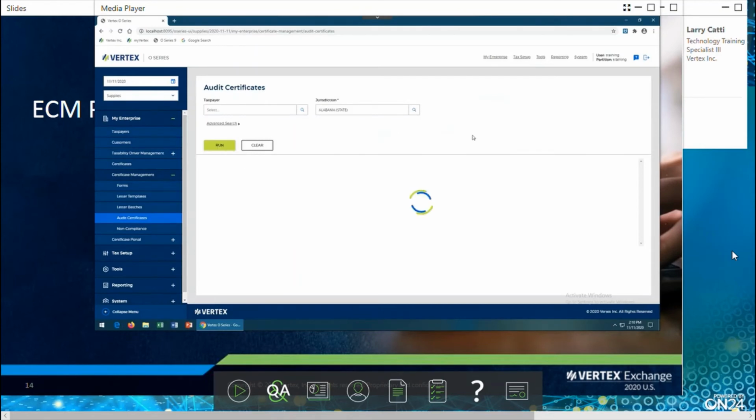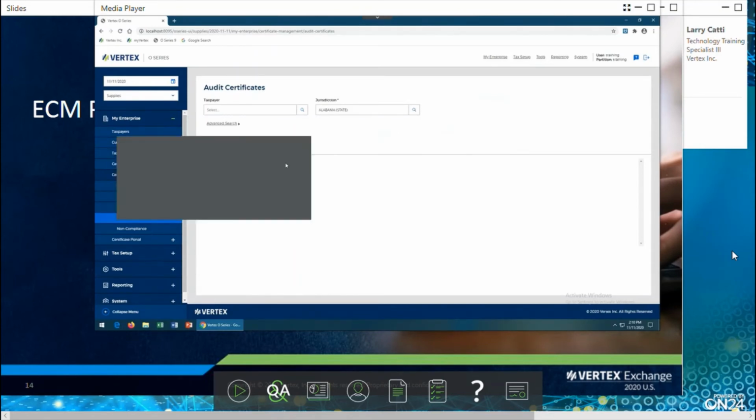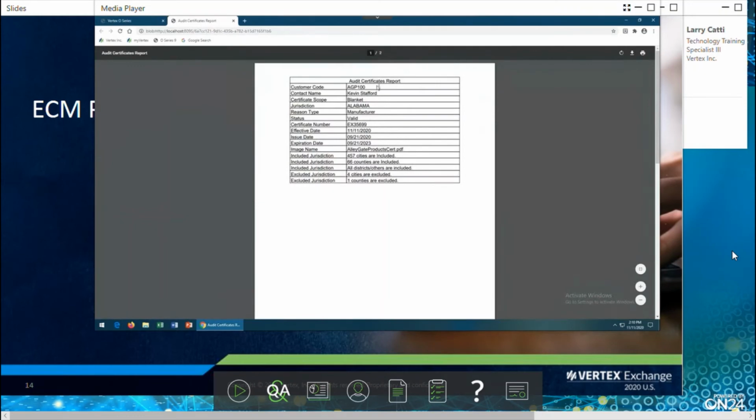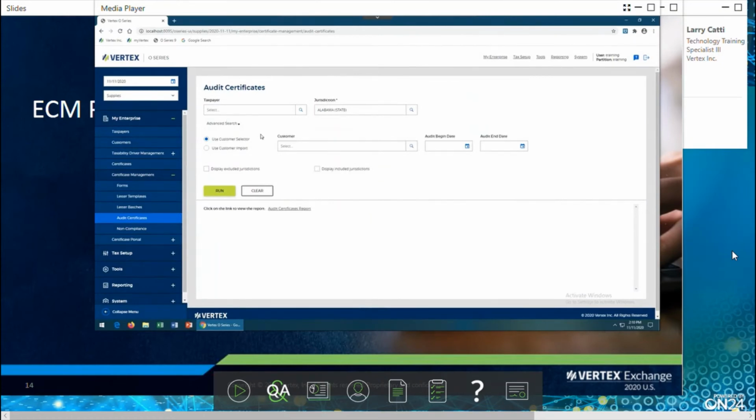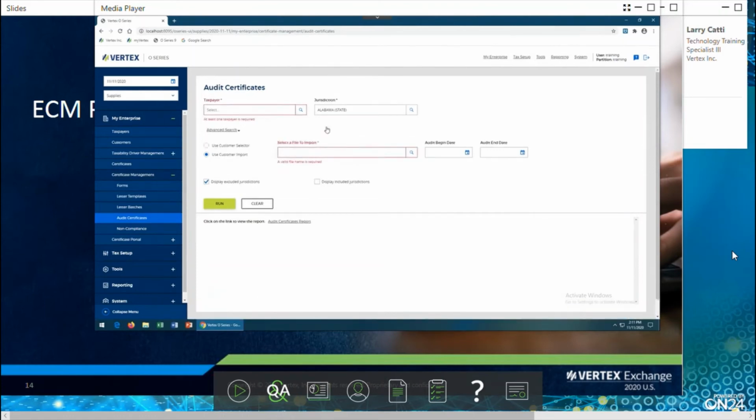And then I can run this, and I will get my audit certificates report, which gives me a list: the customer code, the contact name, certificate number, issue date, expiration date, image name. Certain 4 cities are excluded, 1 county is excluded. If I wanted to get specific about which counties and cities, then I would do it this way. I might say display excluded jurisdiction. I don't want to display included because there are 457 of those. That's too many.